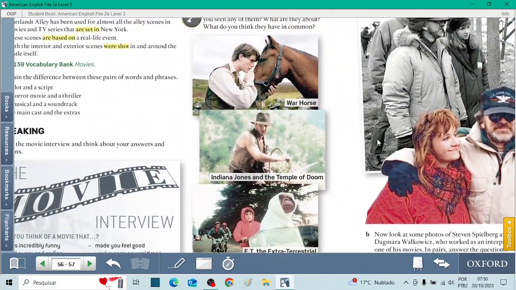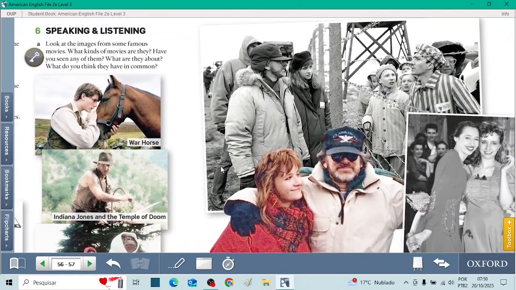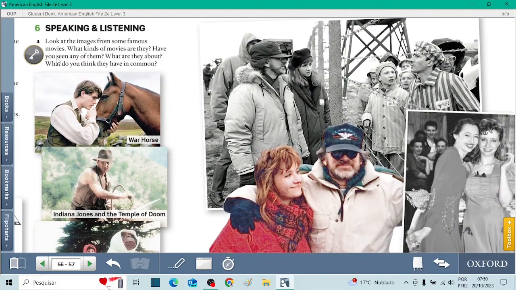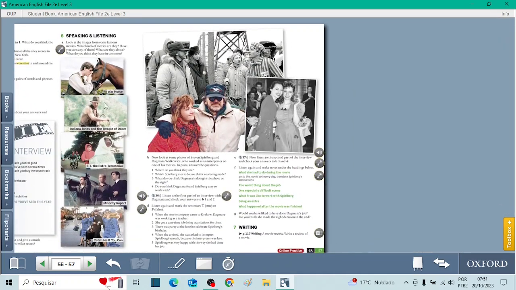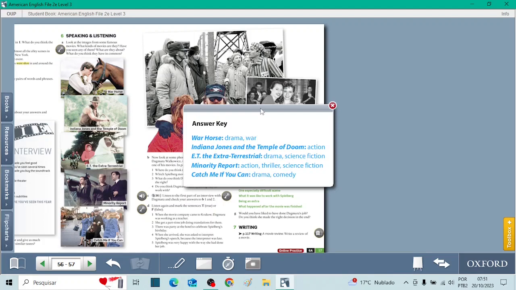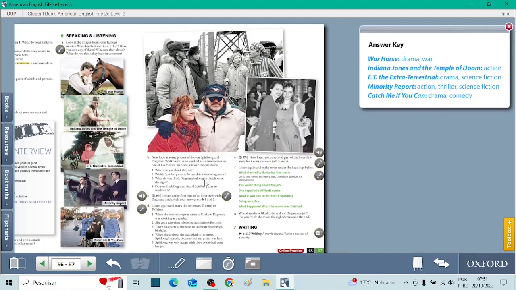Great. Now, moving on, we have some speaking and listening. Look at the images from some famous movies. What kind of movies are they? Have you seen any of them? What are they about? What do you think they have in common? So these are the pictures of the movies. Do you know them? Let's check your answers here then. These are the movies. And what do all of them have in common?